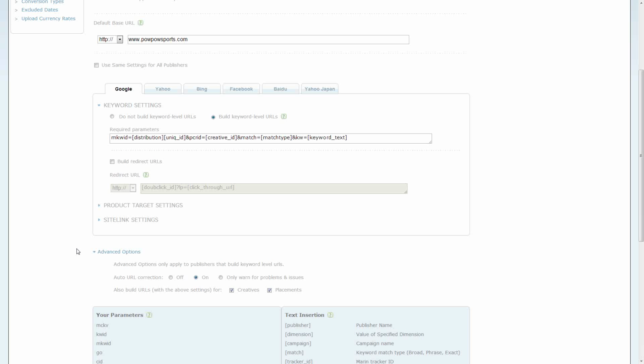So it does add a couple of extra steps, but the warn only is a good option if you do want to double check all of the potential issues that the application has found. Right below the autocorrect options are two more checkboxes for creatives and placements. These options are, again, optional.